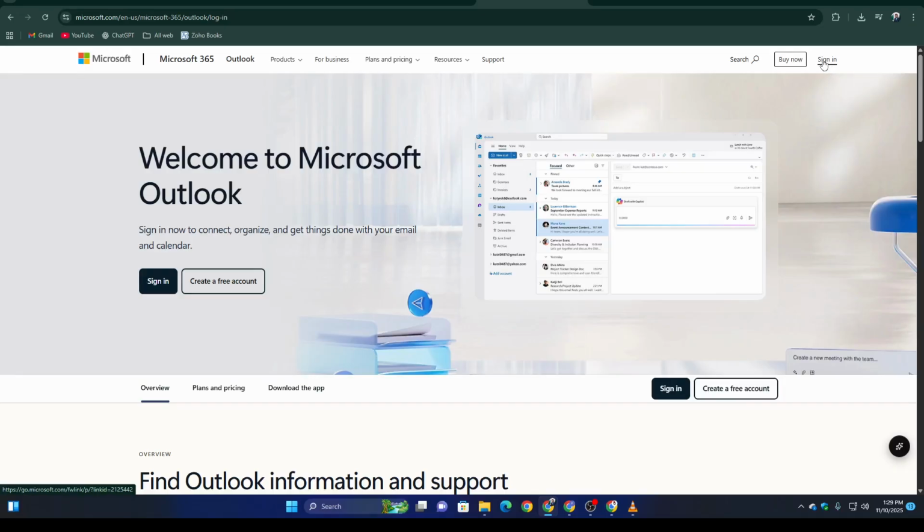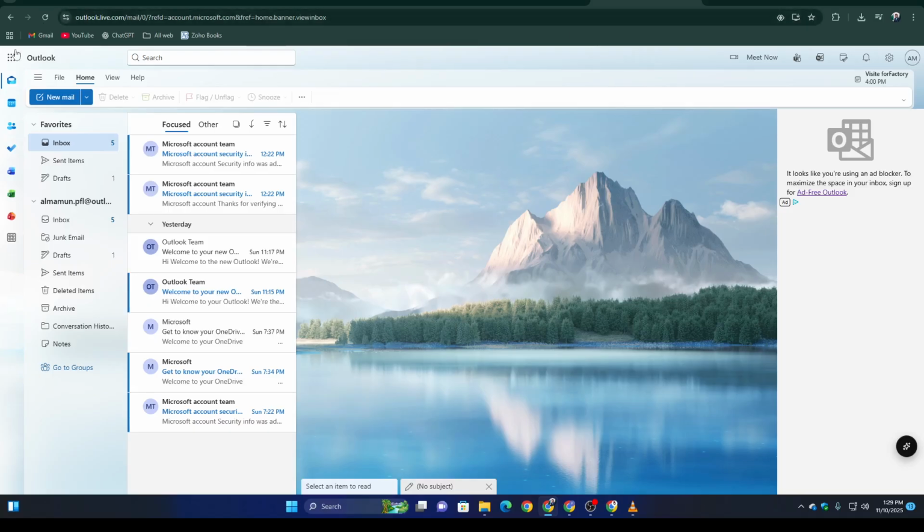Next, navigate to the Mail section. You'll find the Mail icon, usually on the left-hand panel. Click it and it'll take you straight to your inbox. This is the central hub where all your sending and receiving magic happens.